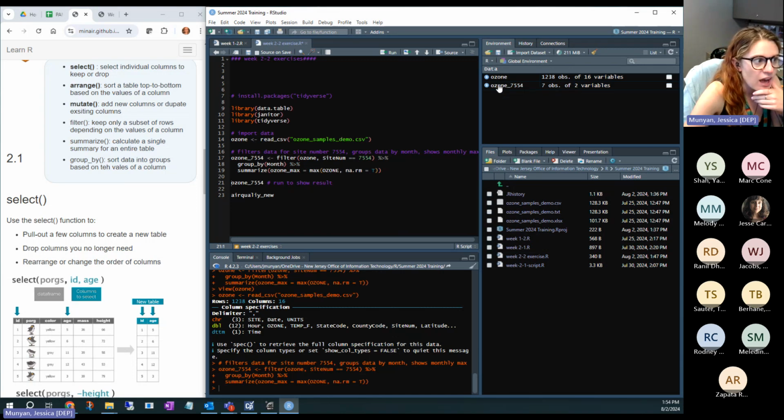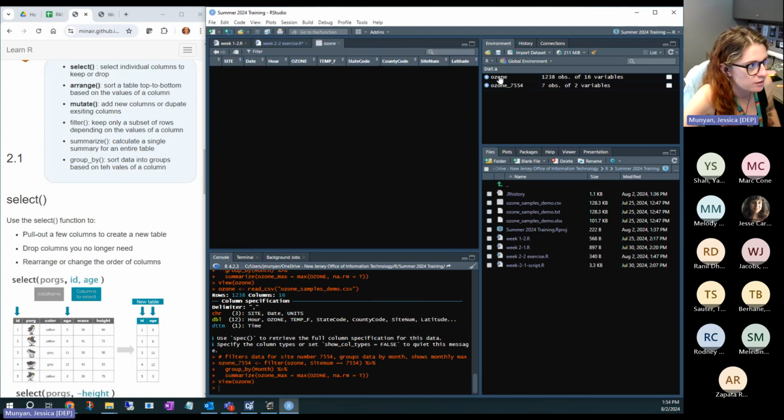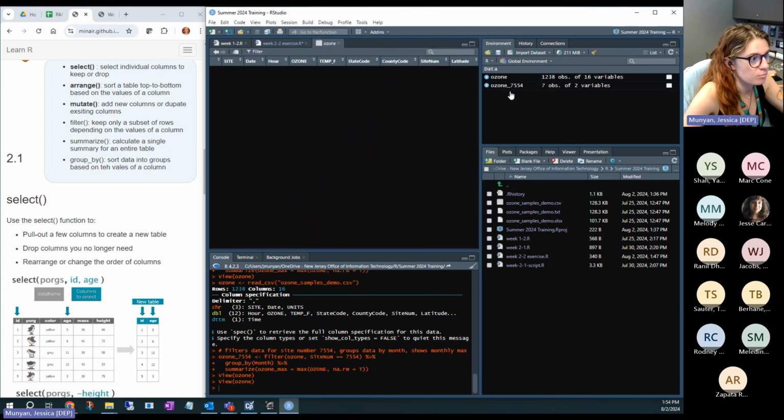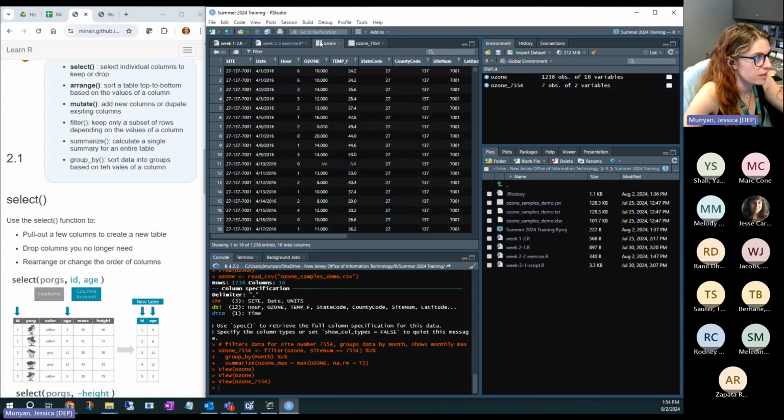For me, you can write out view parentheses, whatever, but if you just click on the object in your global environment, not the little arrow, but just click the name, it'll open up. It basically does view. You can see down here, R just ran view ozone, because that's basically what I'm doing by clicking. This is a way to look at the data tables. And you can even open both and compare them.